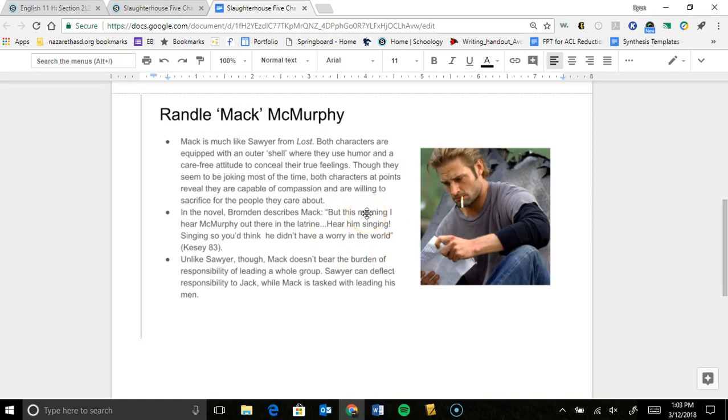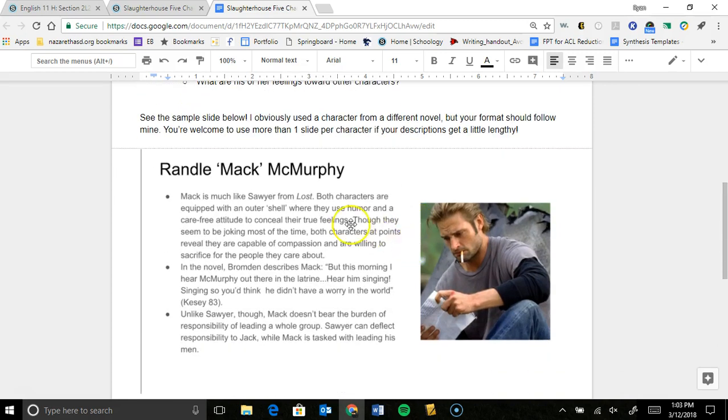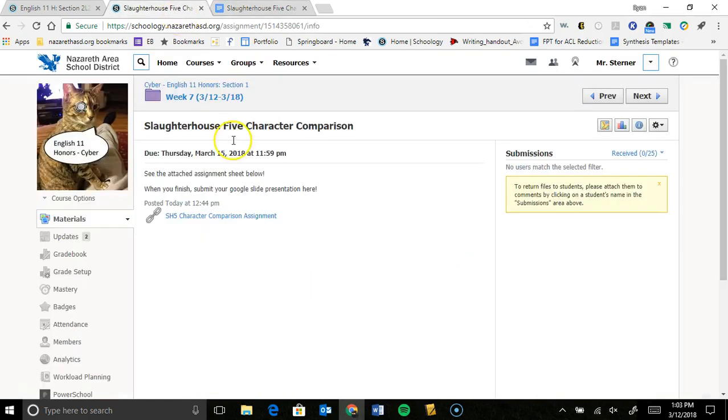But you're just going to submit your Google slide with your 5 characters and your comparisons. It's worth 25 points, so each one essentially is worth 5 points. And then again, that depends on how thoroughly you complete it. So that's the last Slaughterhouse thing, and that's going to be due on Thursday.